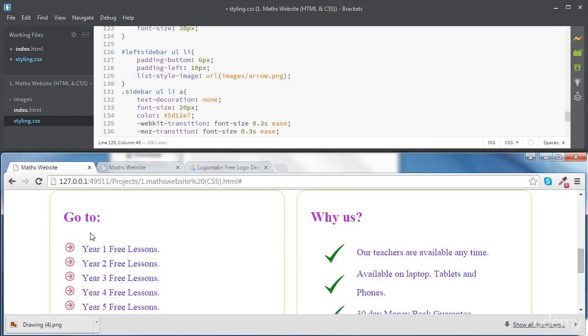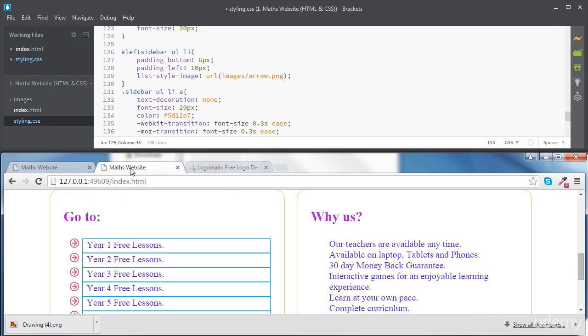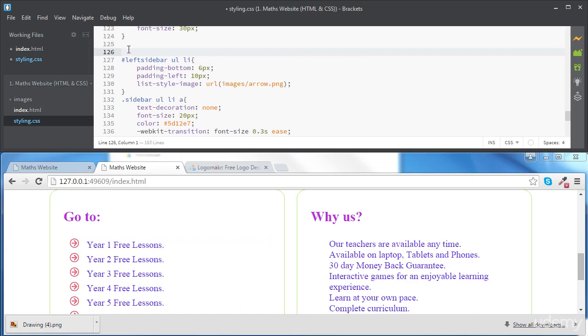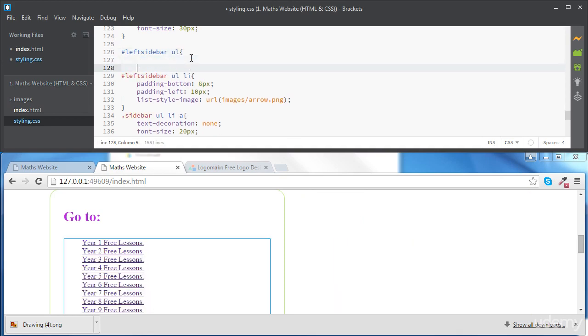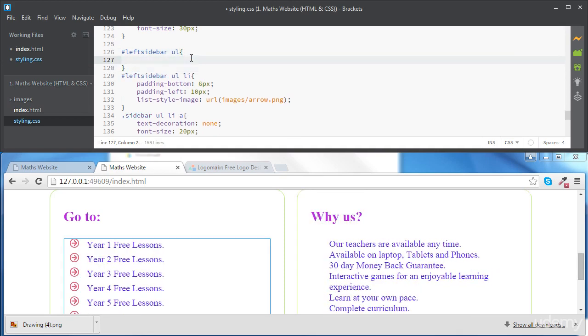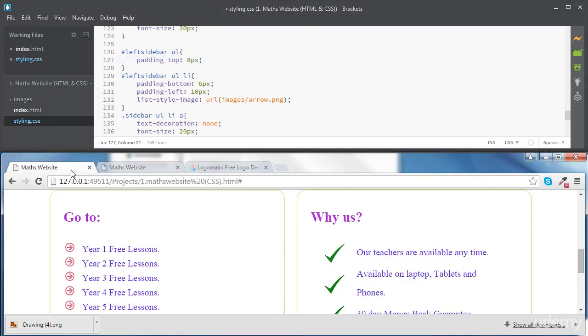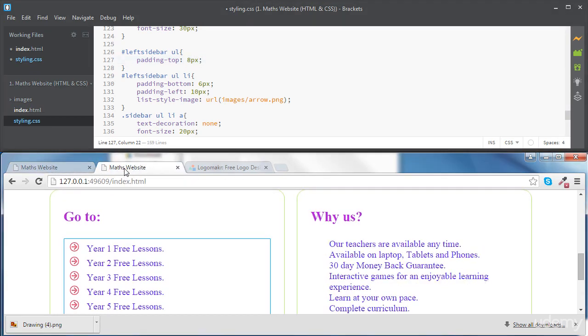Okay, also we need to add a little bit more space on top of the list itself. So let's select the list. Okay, and give it some padding top of 8 pixels. That looks okay now. All right.